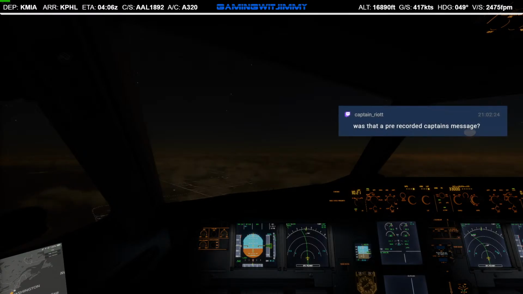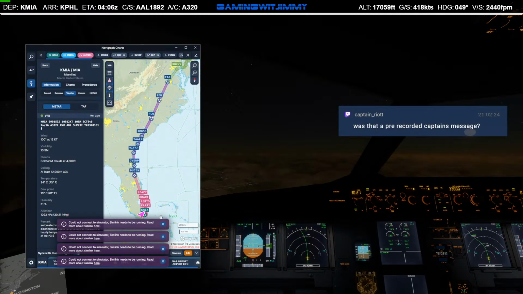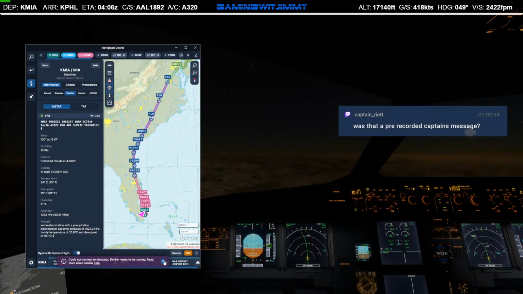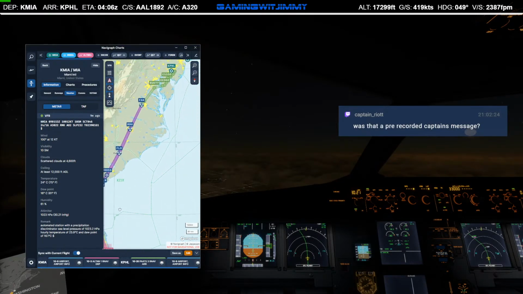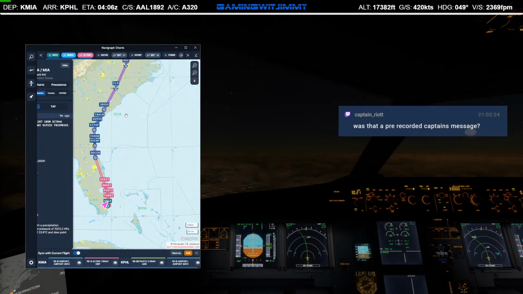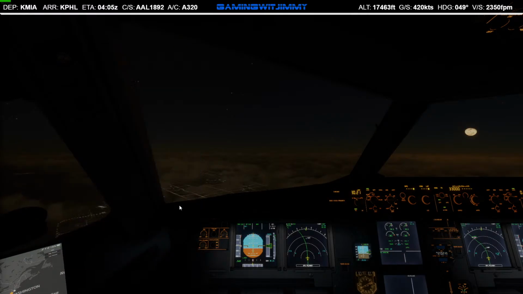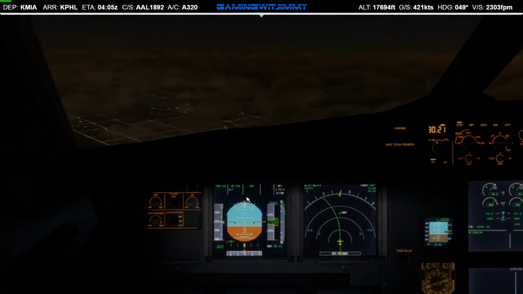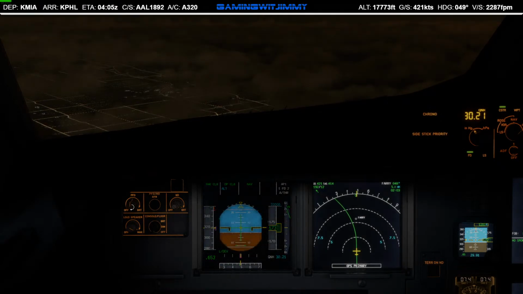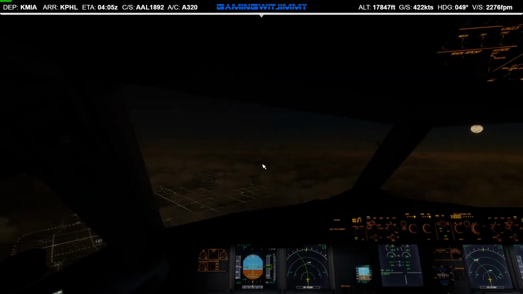There we go, because I do have Navigraph on my other screen. Close out of all these, so that I can see roughly where we're at in our flight without having to look at the little monitor on the plane. All right. We are on our way to Philly from Miami.